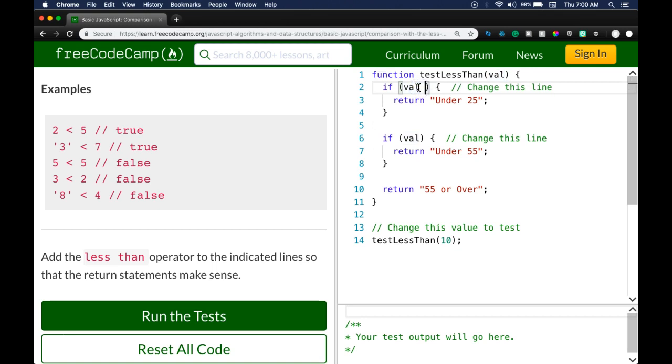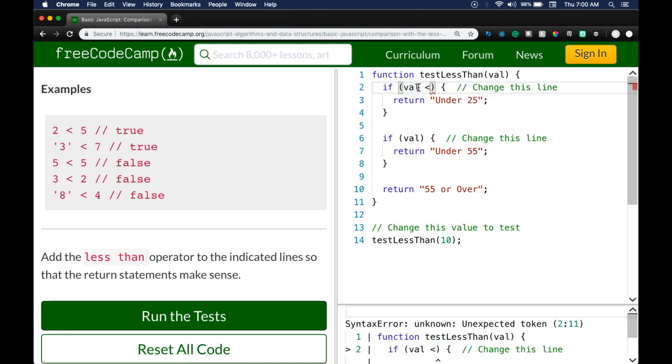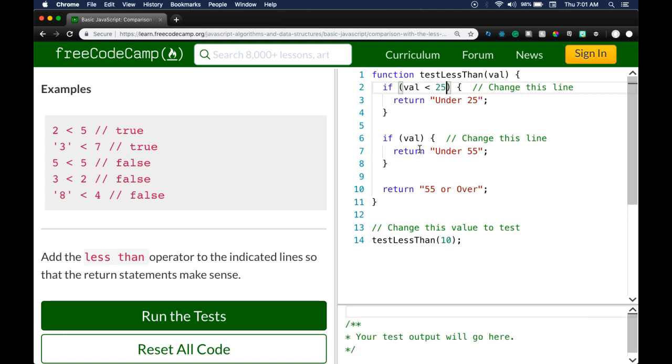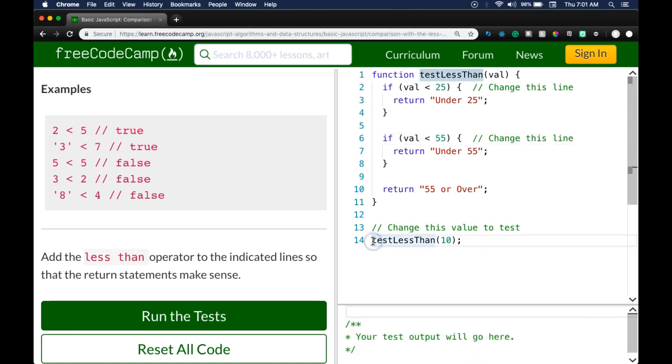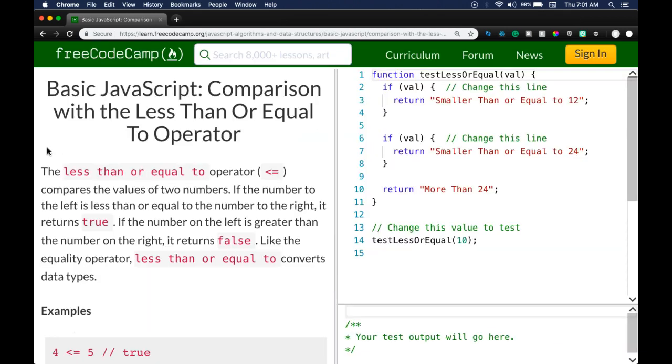So now we're just flipping it this way. If the value passed in is less than 25, return under 25. If val is less than 55, return 55. We can do the same thing and you guys will see that it works. If we do 20, it's under 25. If we do 25, it'll do under 55. 26 under 55, 56, 55 or over. Run test, pass, go to the next one.